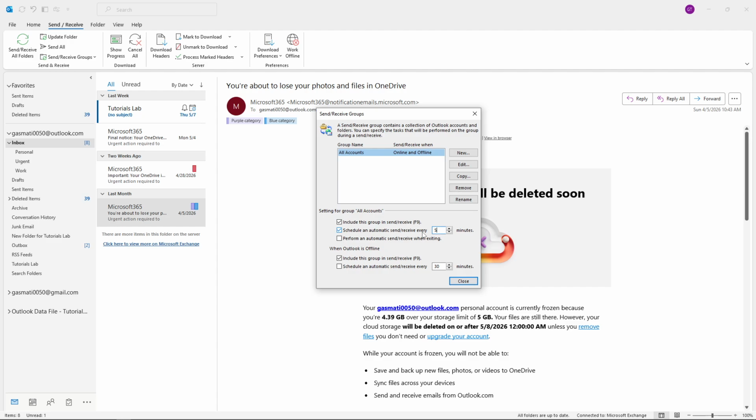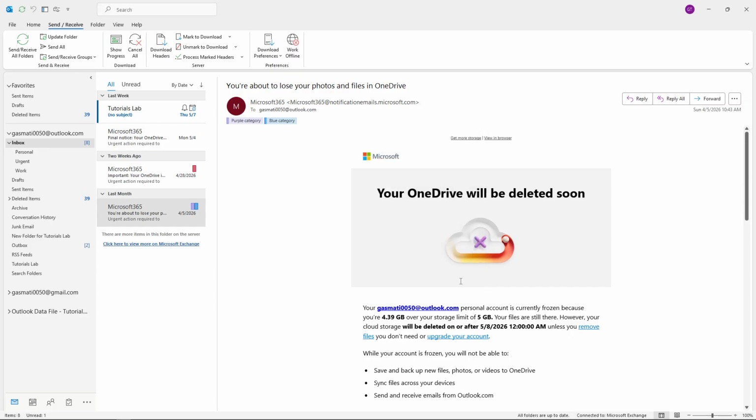After you've entered your desired refresh interval, click the Close button to save your settings and exit the Send/Receive Groups window. Your configuration is now active, and Outlook will automatically refresh your inbox based on the time interval you just set. This means you'll receive new emails without having to manually click the Send/Receive button every time you want to check for updates. And that's it.